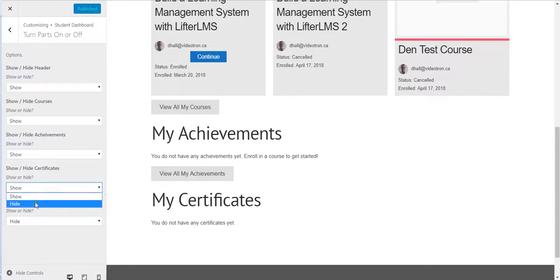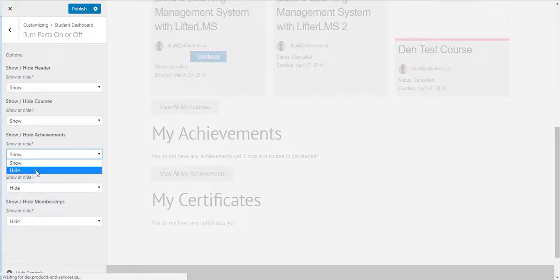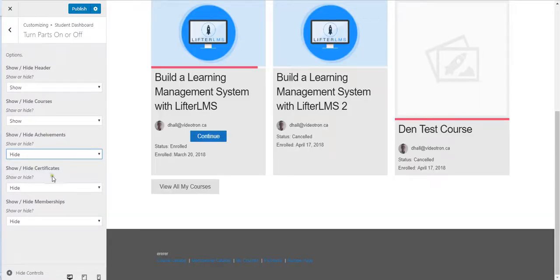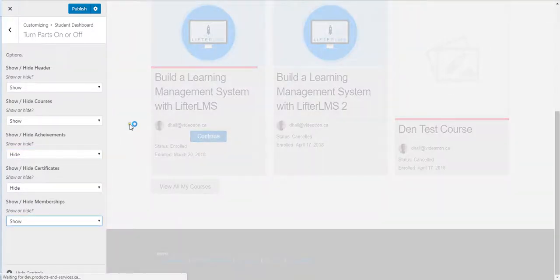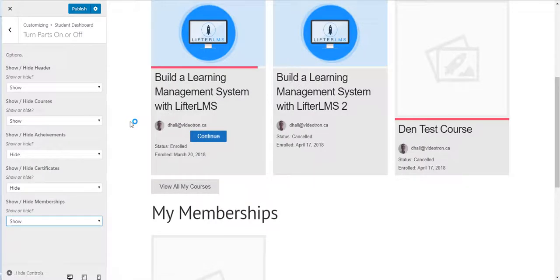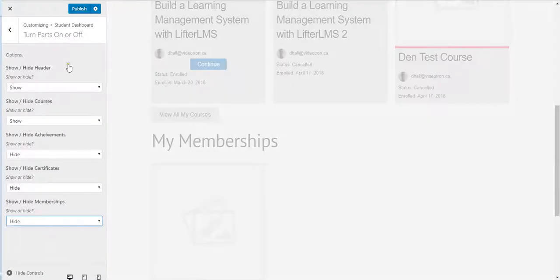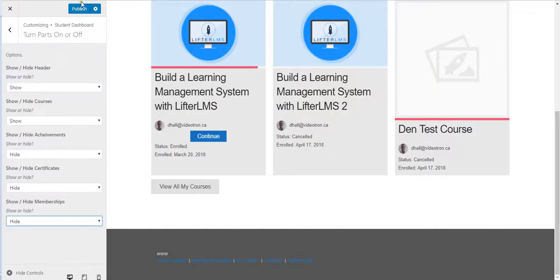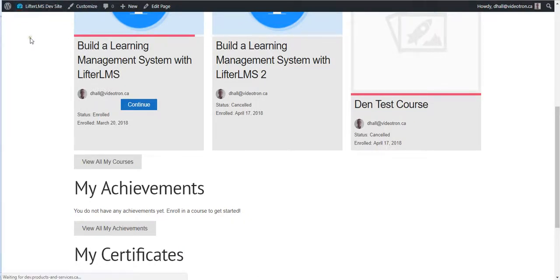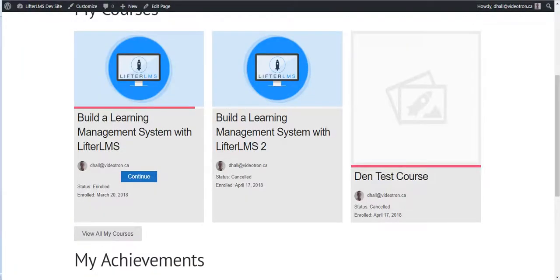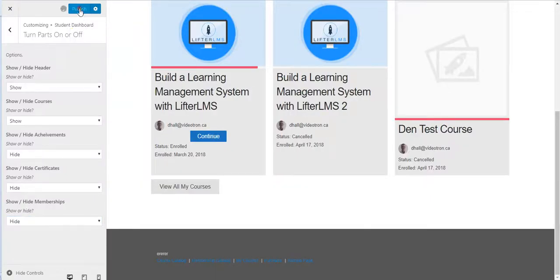Let's go ahead and hide certificates. We'll also hide achievements, and let's keep courses showing, of course. And maybe we might even want to show memberships but keep courses hidden. So we can have that if we wish. In this case, I'm going to keep memberships hidden though. Again, if I don't publish and I just go to the dashboard, you're going to see that memberships is the only thing hidden since that was the last thing we published. Let's publish this now.